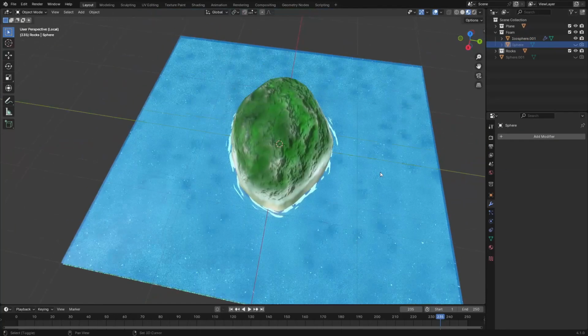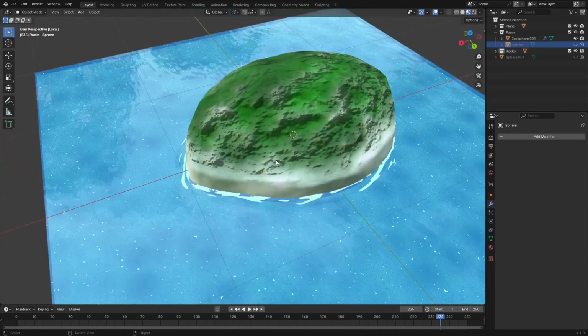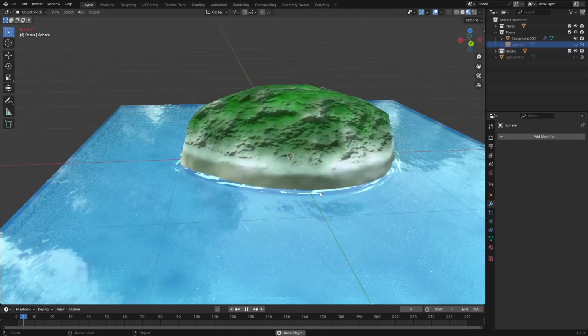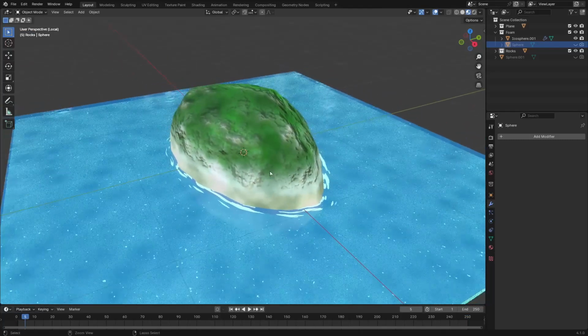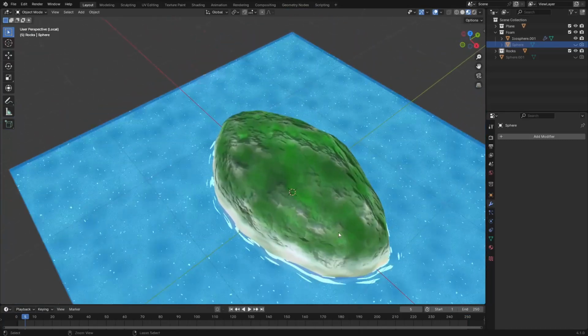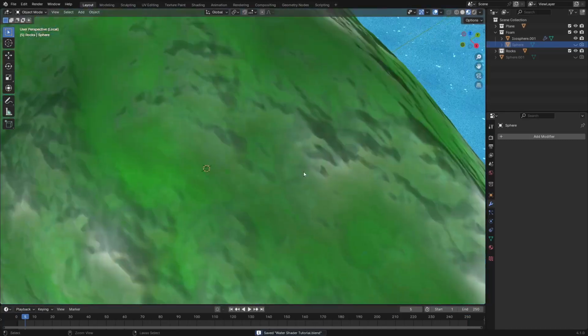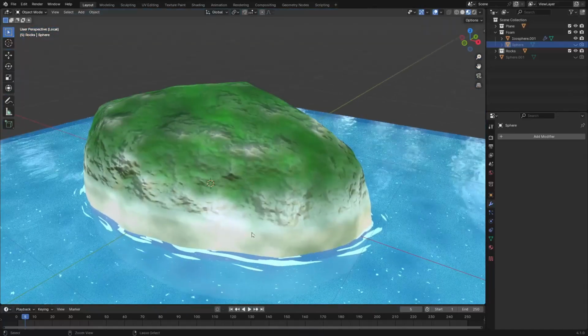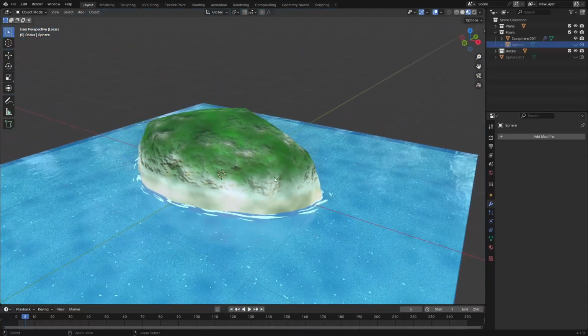So now as you can see, let's play the animation and see. Oh my god, I like that. And this is the shader with its rocks. I like that. I really like that. It is amazing, guys. It is fully amazing. I like it so much.